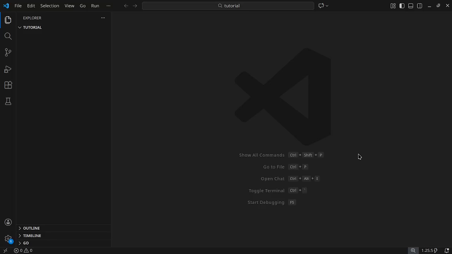In this tutorial, we're going to create a simple temperature conversion program using Go programming language. So without further ado, let's get started.